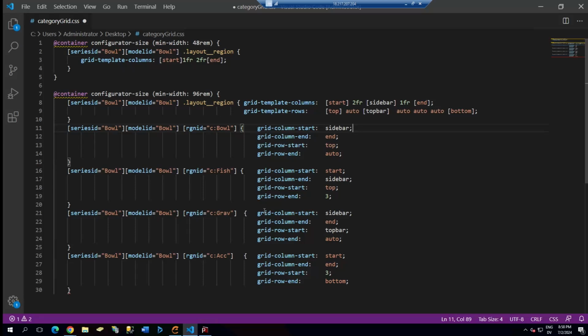We have our gravel. The gravel is going to go from sidebar to end, so only the right-hand third. And then from top bar to auto. So it's going to start at top bar, so start after that first row. And it's going to go down until it hits something. Well, what's it going to hit? It's going to hit my accessories.